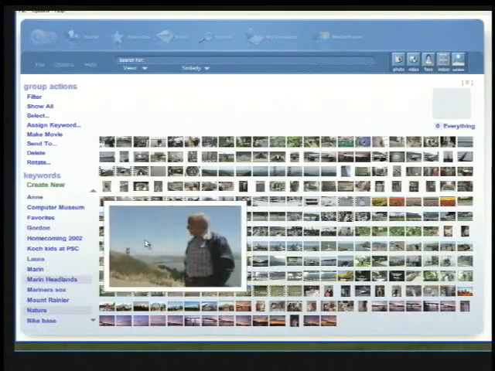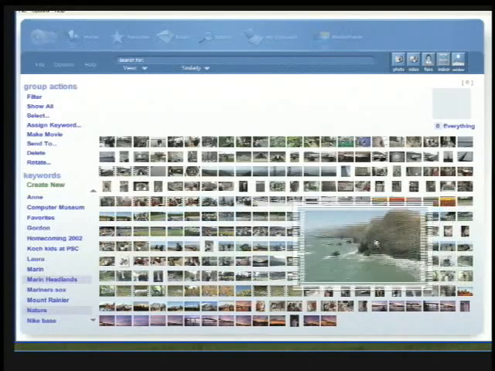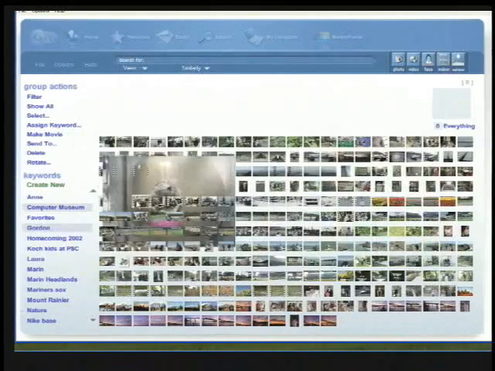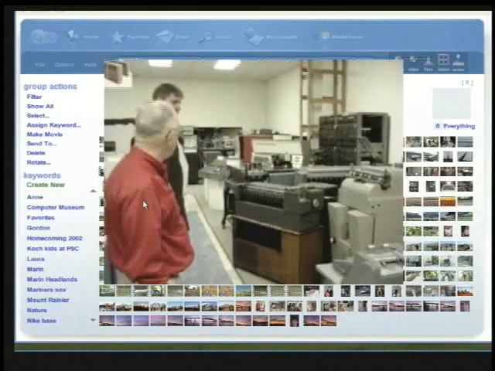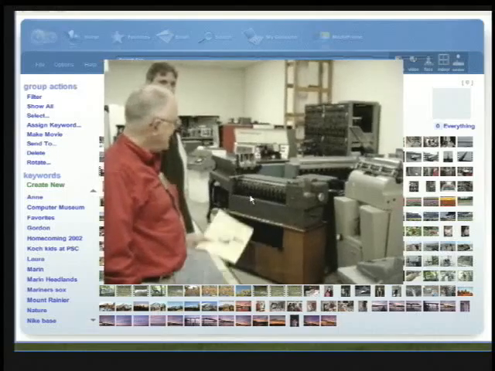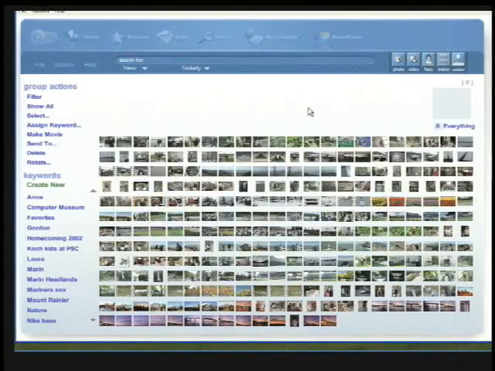If I want to now, I can move the cursor over and select different images. I can double click on an image and have a full resolution version shown. I can also double click on video and have a full motion video shown. I can dismiss it very easily by clicking. Now I'll start showing you some of the features of the program.